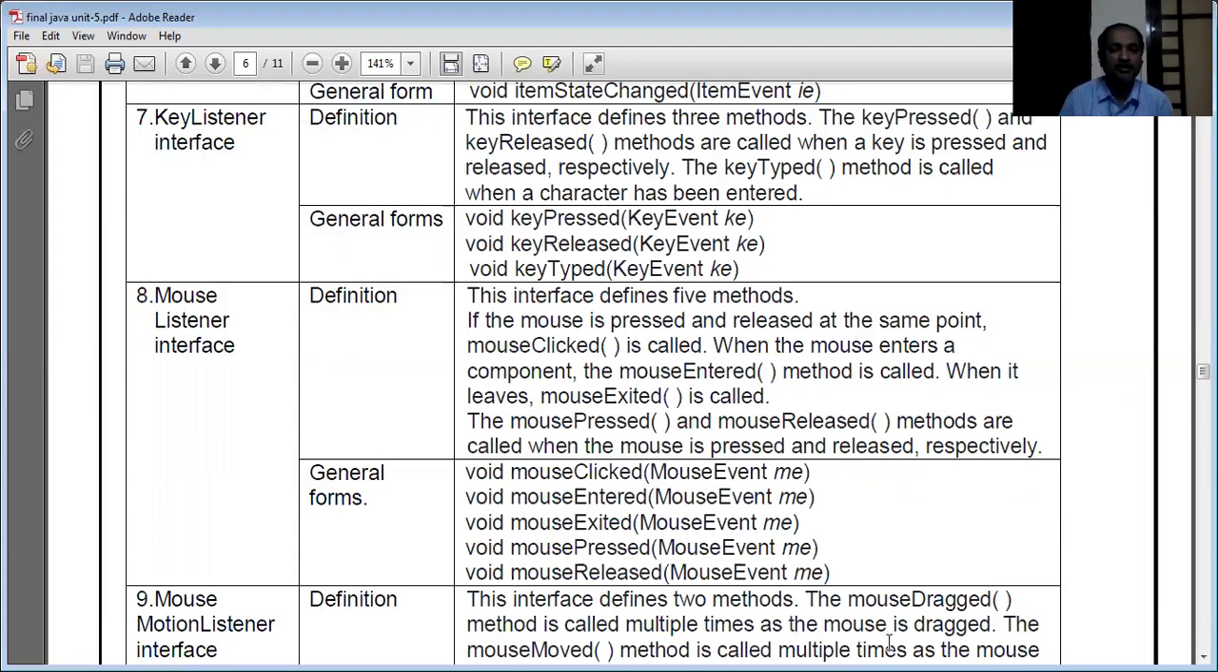Void mouseClicked, M is small, C is capital, no space. Void mouseEntered, M small, E caps. Void mouseExited, M small, E caps, no space. Void mousePressed, M small, P caps, no space. Void mouseReleased, M small, R caps, no space. Within brackets, MouseEvent.